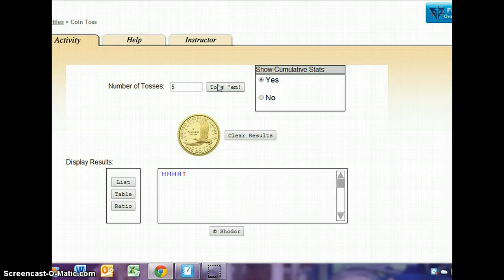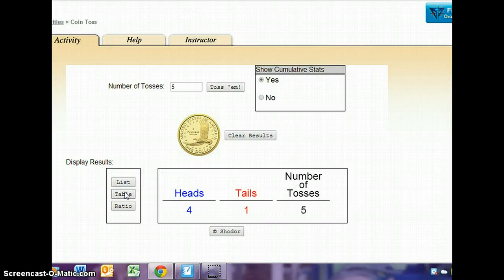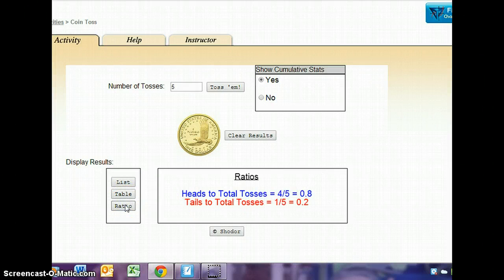What this is going to do is show us the results. If you look down here, we see that our results were heads, heads, heads, heads, then tails. We could do this as many times as we want, and we can either list them, show them in a table, or show them in a ratio. So according to our first experiment, there was a 4 in 5 chance of landing on heads. But what we found in class the other day is that it's really a 50-50% chance. So what do you think this might mean?